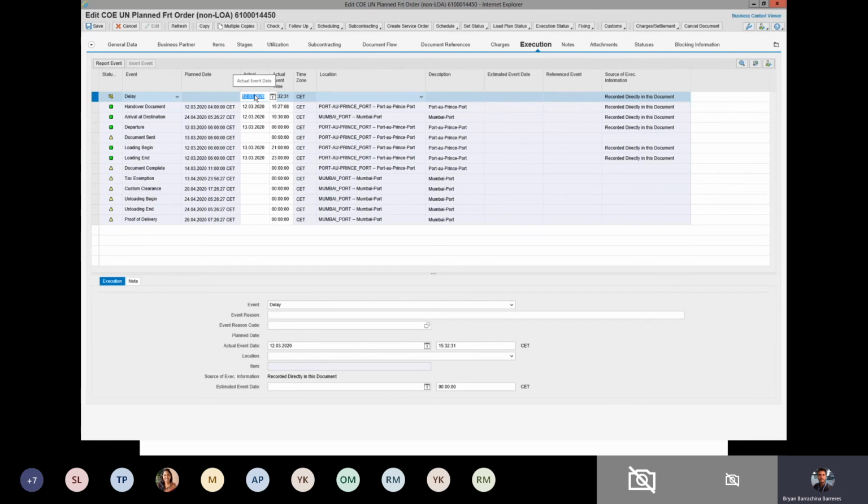We can say the arrival at destination shows here the 12th, and maybe what we want to do is show the 13th. Maybe that's the delay. The location, this is what's important when submitting unexpected events. It's the location. We have a drop down that allows us to select where did this happen? Where was the delay? Was it at source or was it at destination?